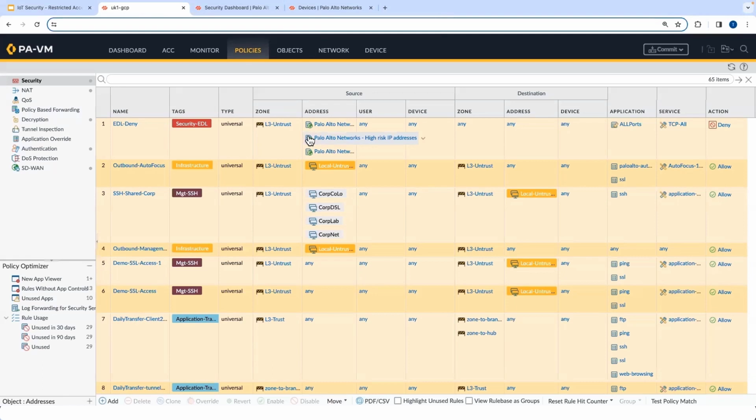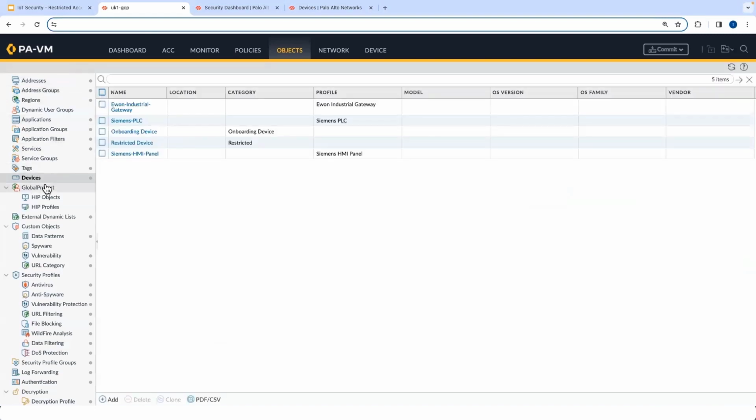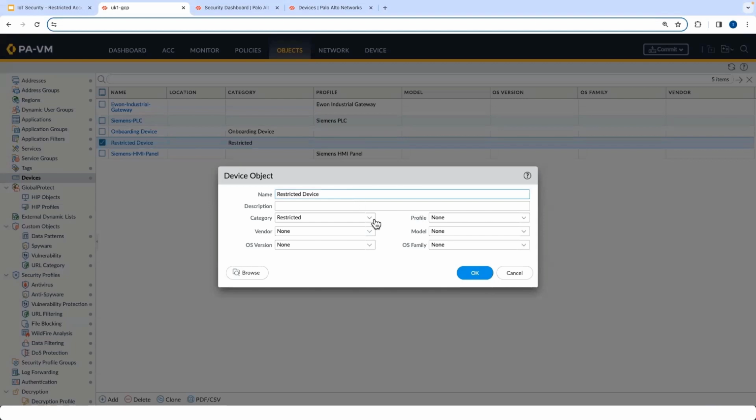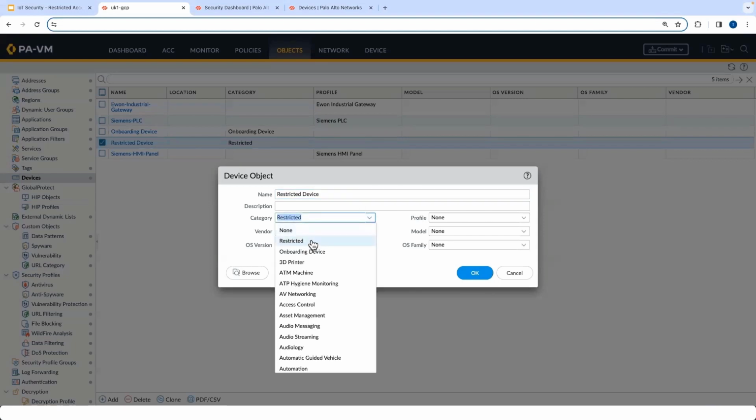So let's see how these policies can be configured. On your Panorama or the firewall UI, first of all, we need to go to Objects, Devices, and create a restricted device object. So you can create a new object and select this category Restricted.